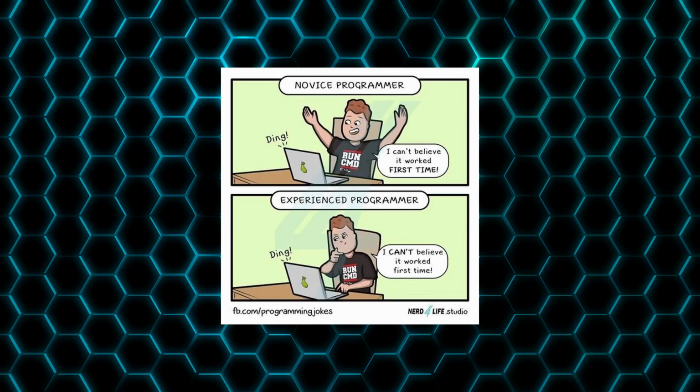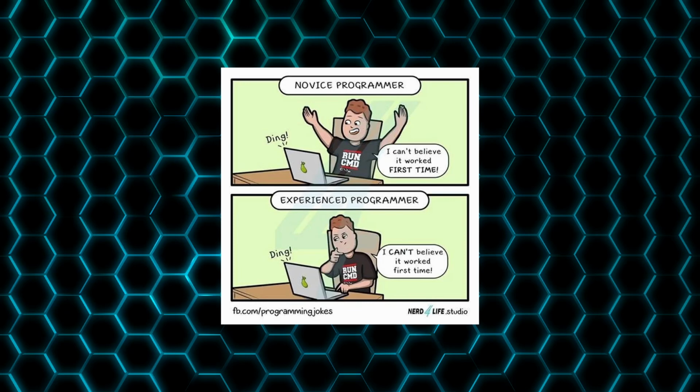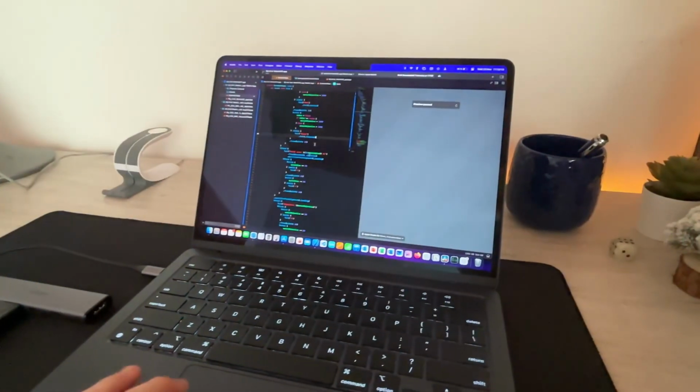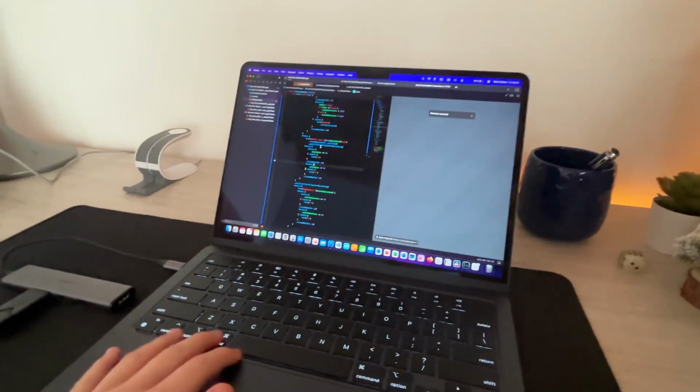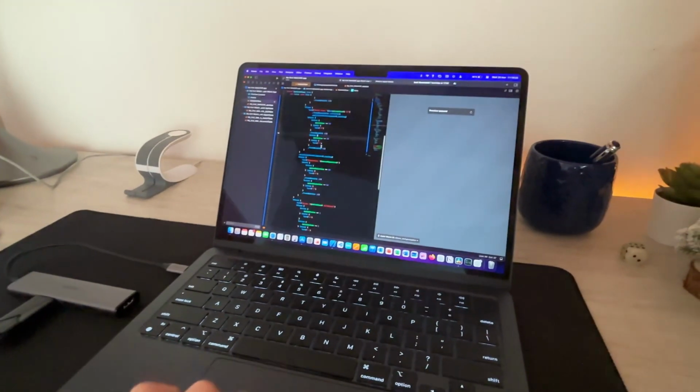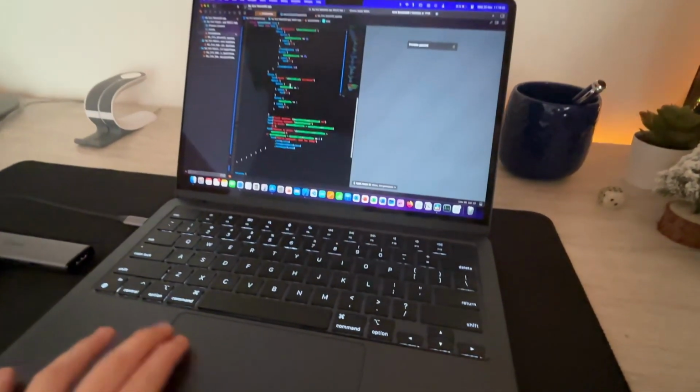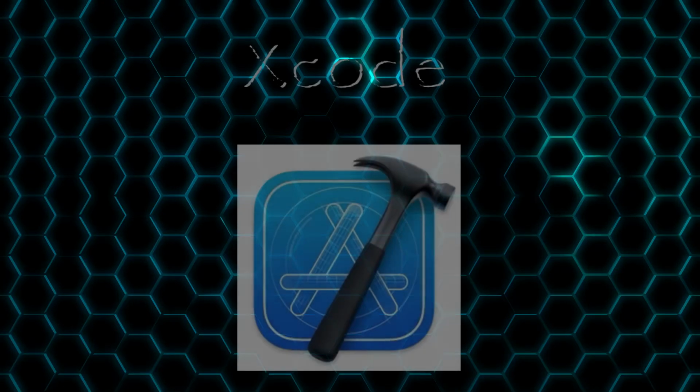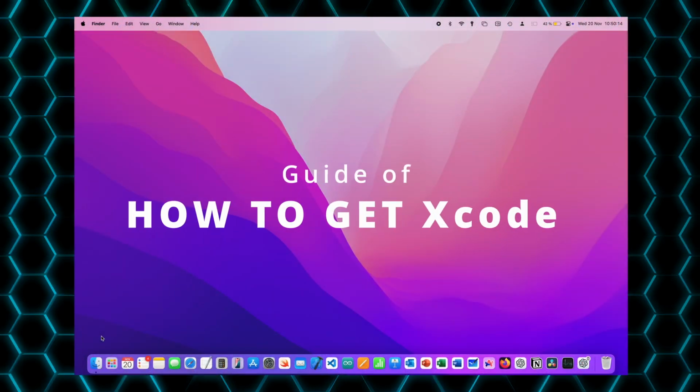Whether you're an experienced developer or completely new to programming, SwiftUI offers an accessible and efficient way to create apps for iPhones, iPads, Macs, and more, all from a single code base. Before we can begin, we need the right tools. For SwiftUI, you'll use Xcode, Apple's official development environment. Here's a quick guide to get started.